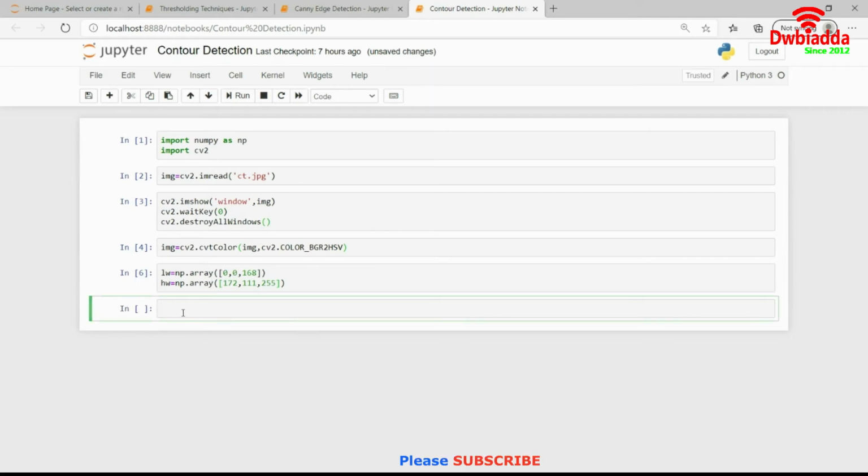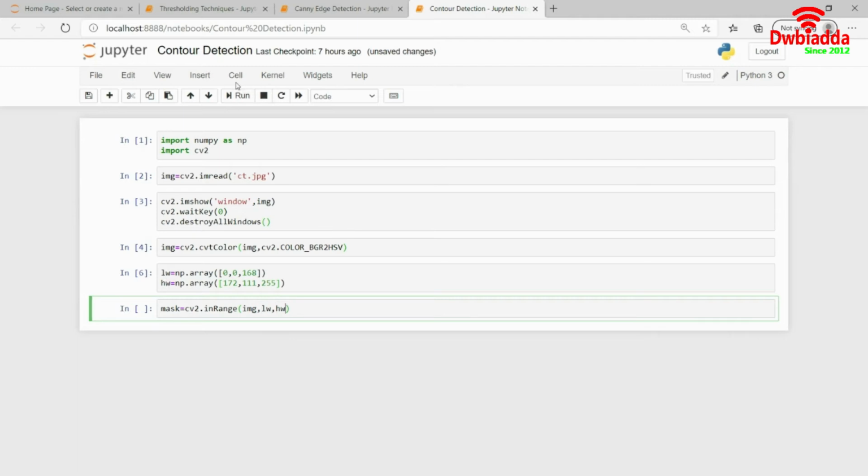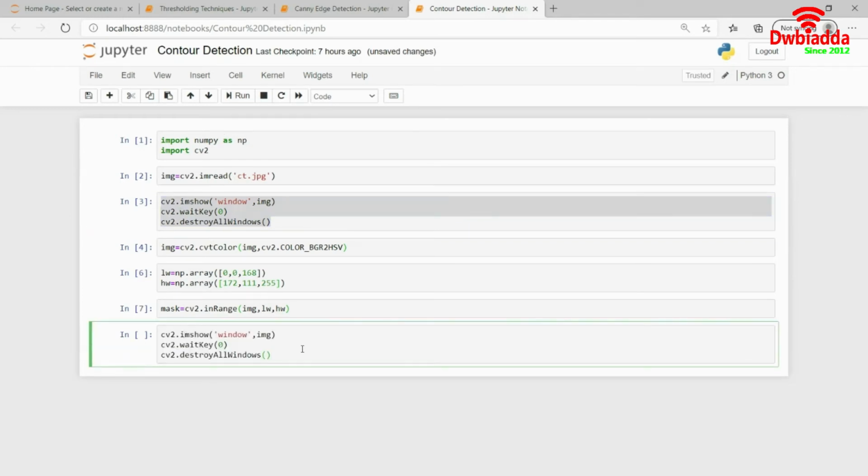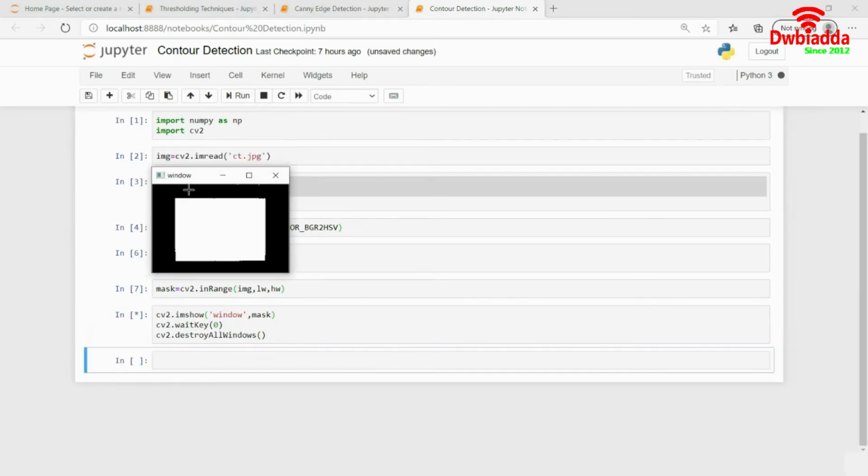Now I want to create a mask using the cv2.inRange function, and I will pass in the img, then the low white, and then the high white as well. So this will create the mask for me, and then I will show you how the mask looks. It should be mask, something like this, and I can see the white region has been separated. Now I want to draw contours on this white region, and I want to see the contour appearing on the image as well.